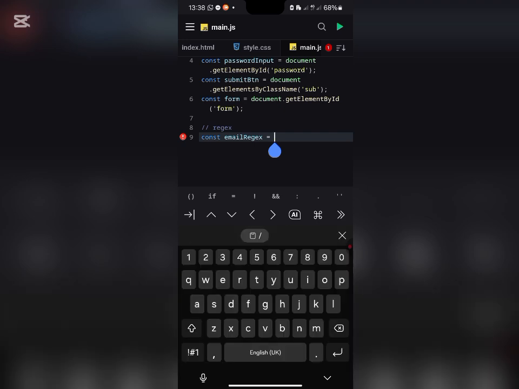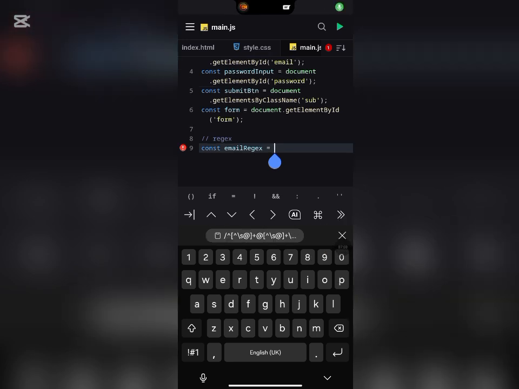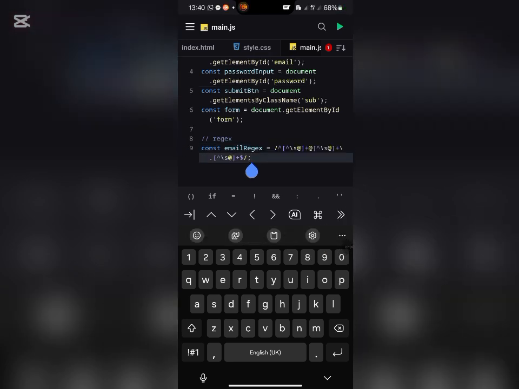Okay, let me just go copy it. I've gotten the string of characters. You can just pause the video to also get it. So this is going to be our regular expression to validate our email.